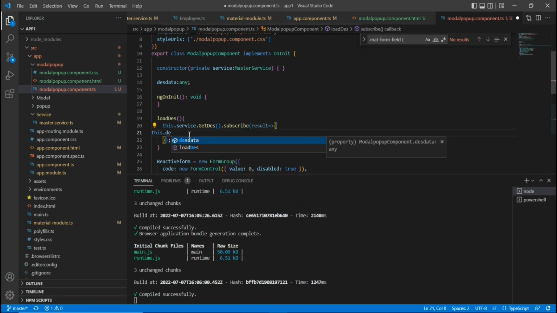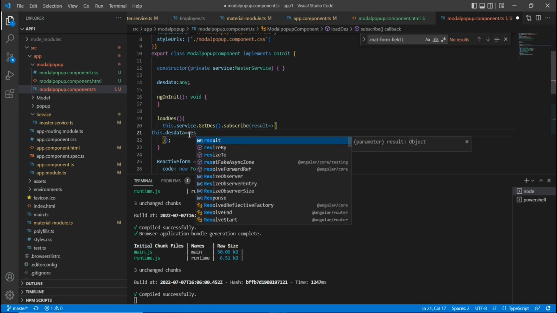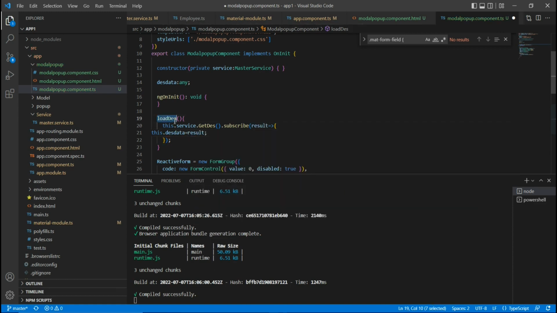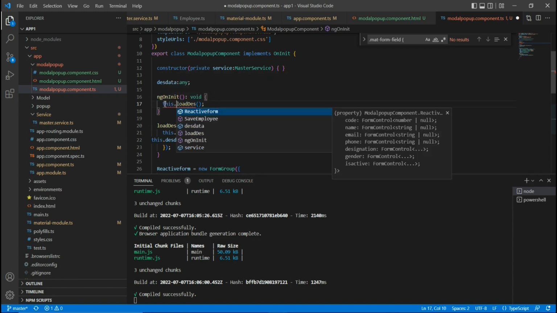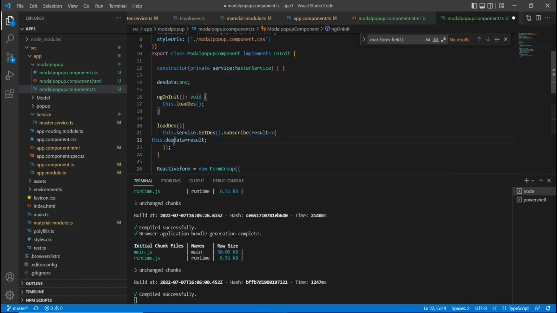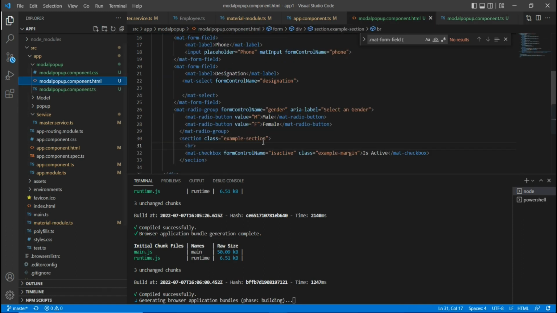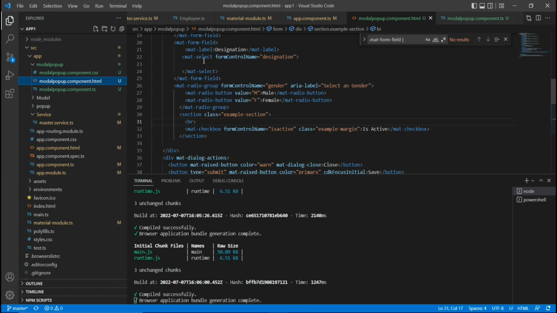So this.dest data equal to result, and let me call this one in the initial loading time. Okay, currently I'm having data in this variable. So let me go to the HTML side. In the HTML side, I'm having this mat-select. After that, I'm going to add this mat-option.